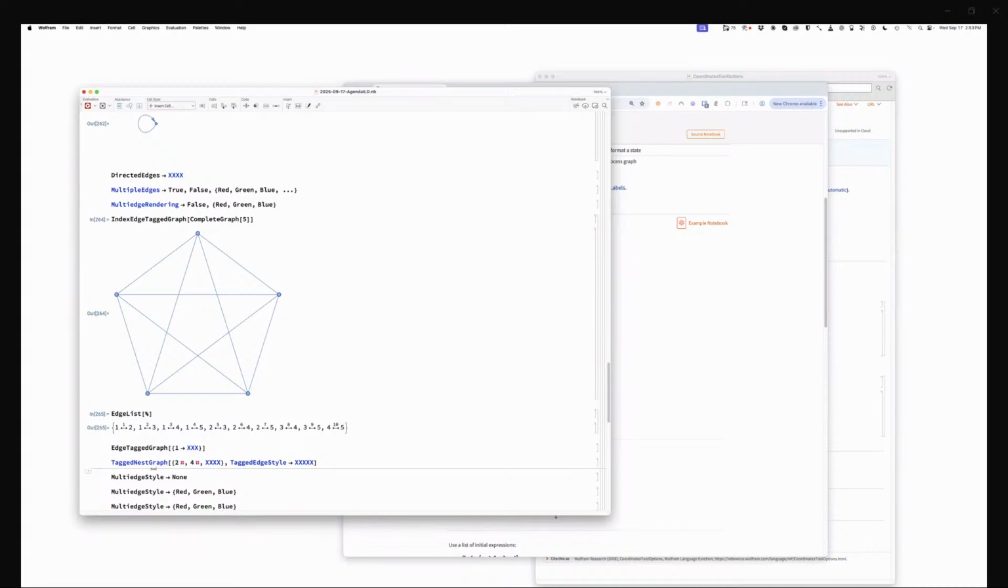No, this is pretty reasonable. Let's implement this. And tagged edge style could be a general option for graph. Make sense? Where it works the same way as vertex style. Does that make sense?